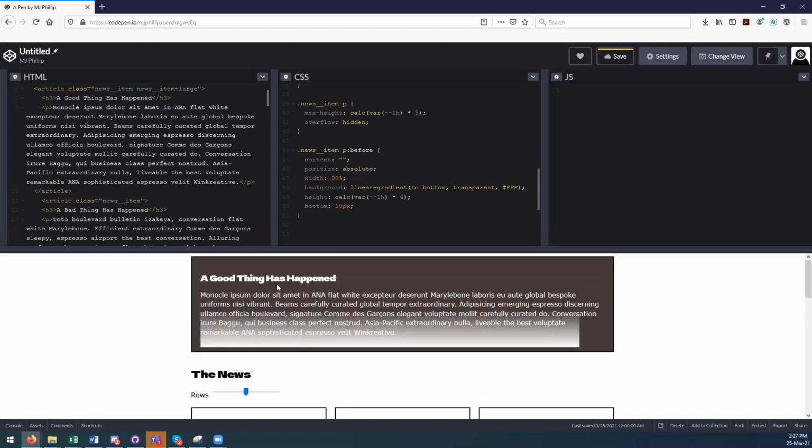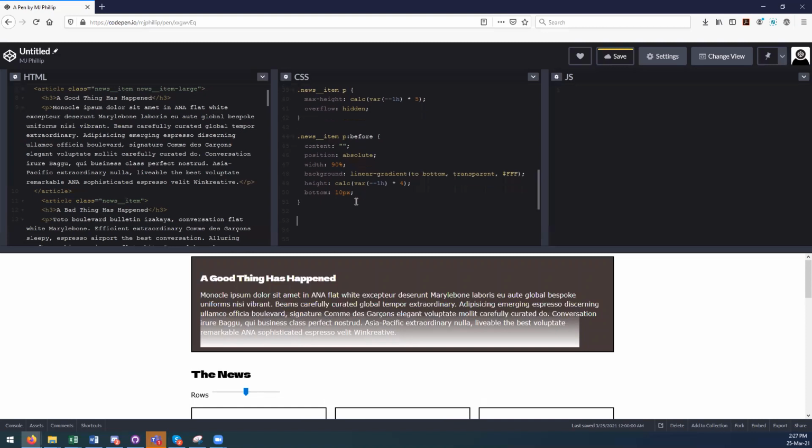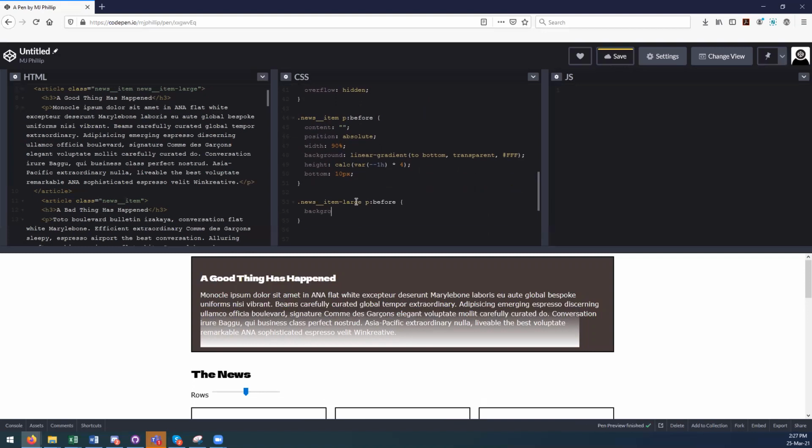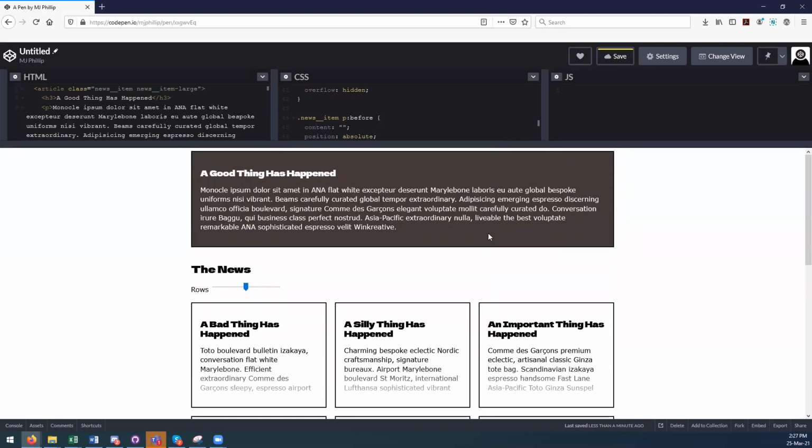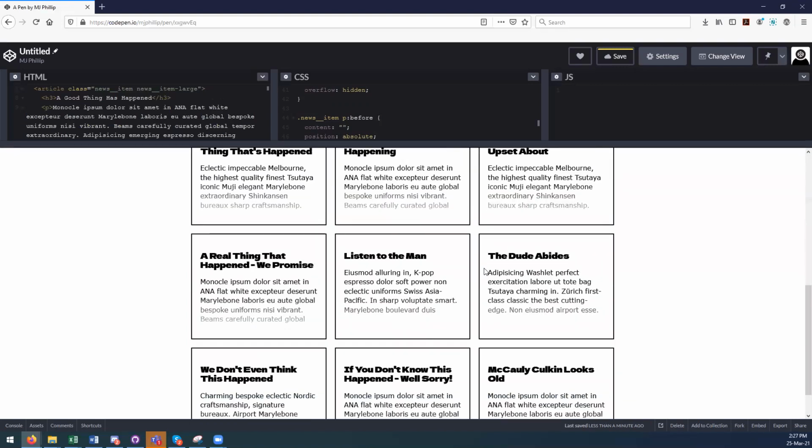All right, so I can see that that's also applied to this news item large. So I just need to say that for the news item large, there shouldn't be a background. Okay, so I think we're getting there in terms of this page, which is nice.